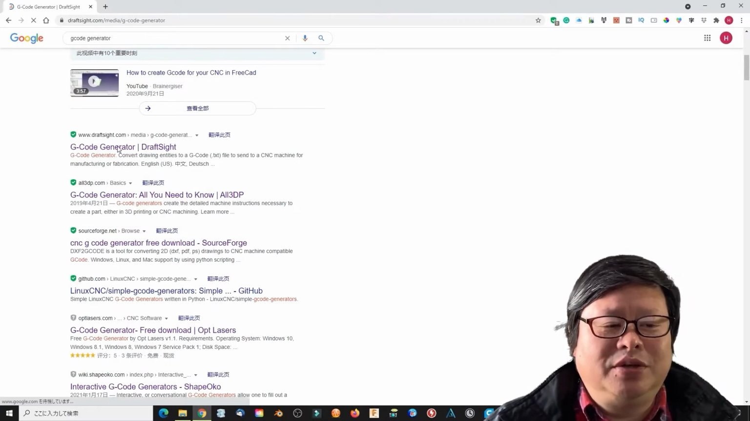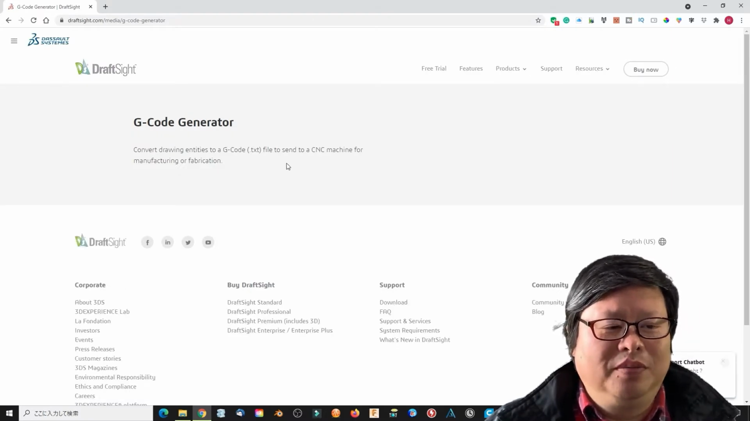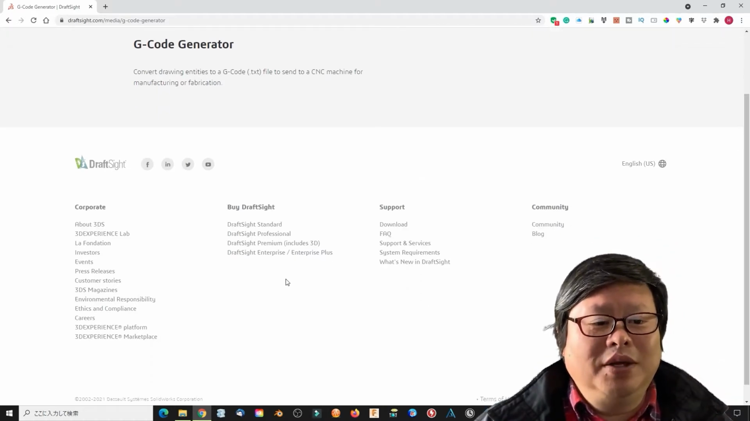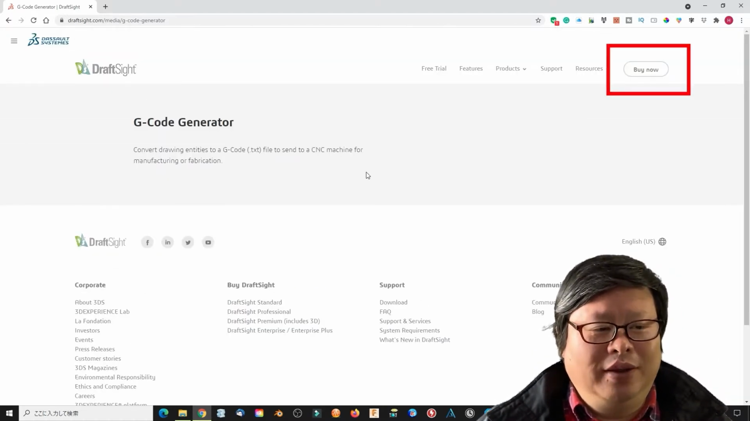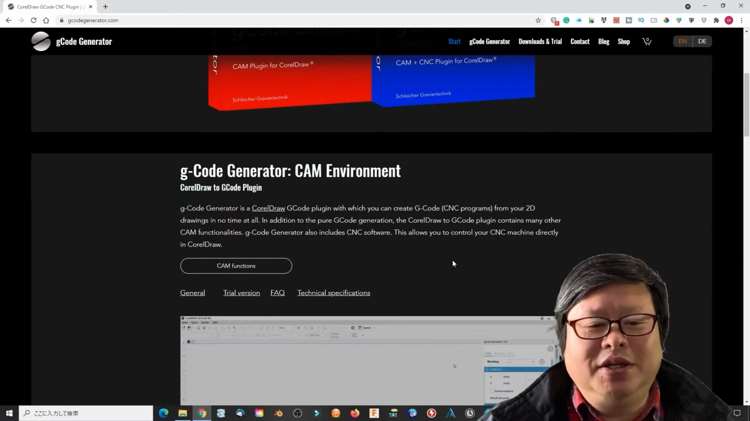I have used the DraftSight 2D Model CAD software free version before. Unfortunately, it is not free now. It can be used for 1 month without any limitation as a trial. Then I chose the G-code generator by the CorelDRAW CNC plugin.